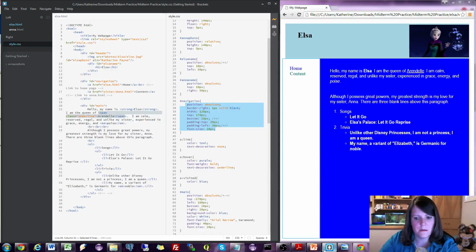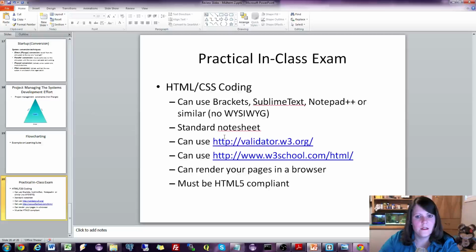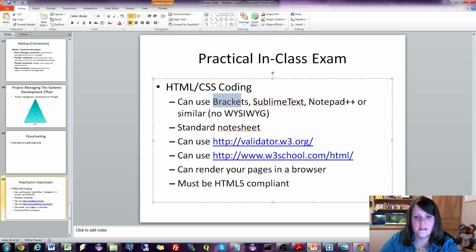And then just as a reminder, let me bring this back up. So here are some things you can do. You can use Brackets, Sublime Text, Notepad, or something similar. Just know what you see is what you get editors. You can use that standard note sheet, which I'll provide to you. And you can use these two websites: you can validate your code using the validator, and you can also use W3Schools as a reference. Brackets lets you do this automatically. You can render your pages in a browser to check, and then of course it has to be HTML5 compliant.